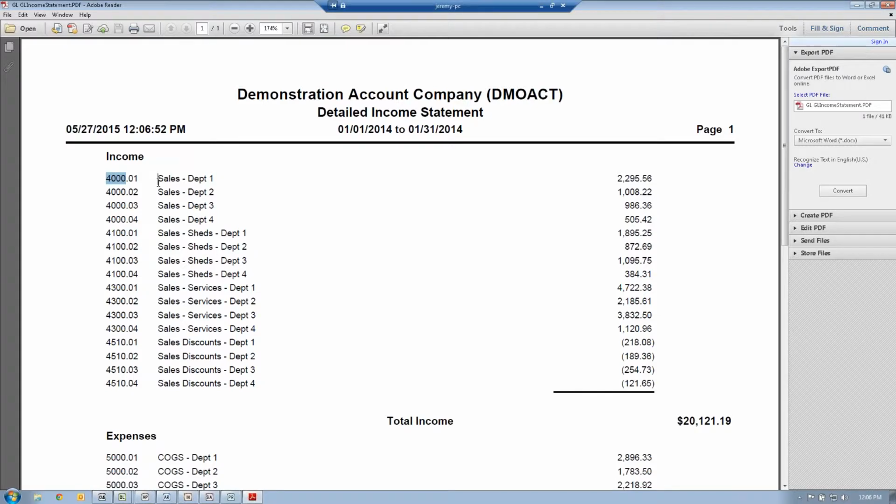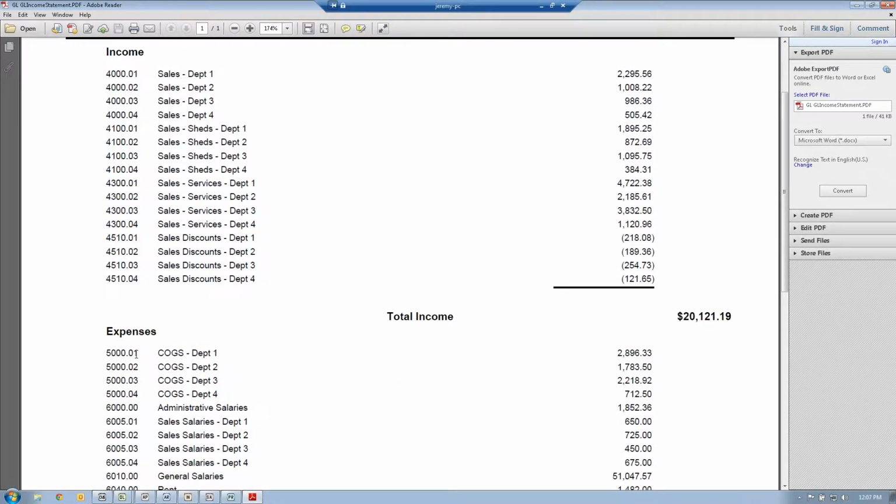So we have our account number 4000, which is our revenue account for general sales. Our segment 01 is for sales in department 1. So now we've got all of our revenue accounts for all of our departments here and the amounts for those. 4100 is the sale of sheds in our demo company. 4300 is revenue we receive for services. And 4500 are adjustments made to our sales for discounts that we give. And then of course our departments are also separated out on our income statement to show what those are.